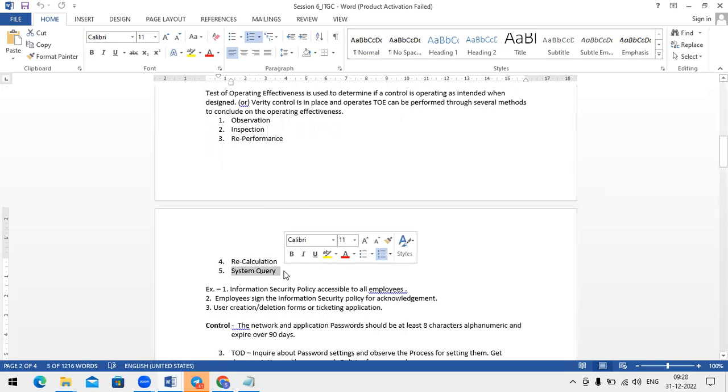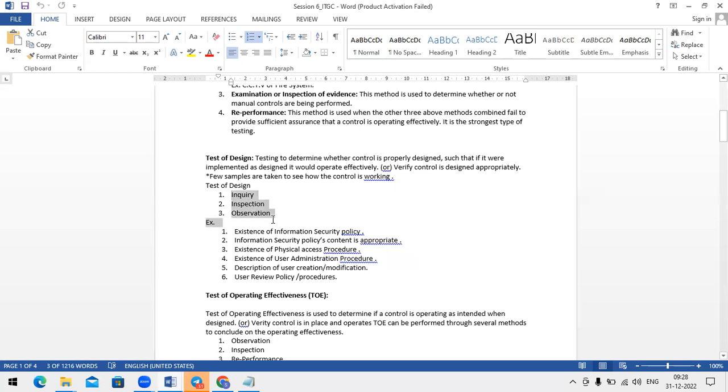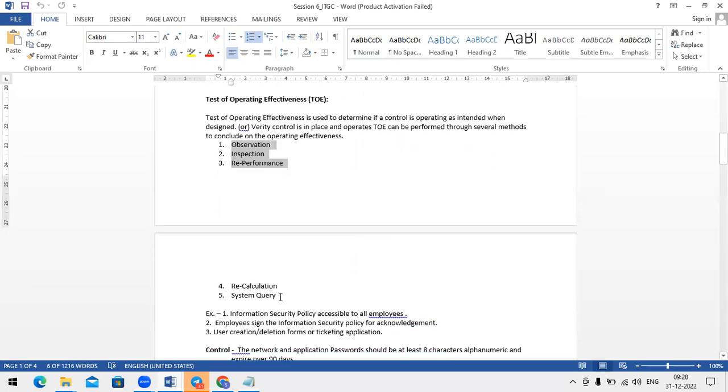So you ask all types of queries. Where did you pull this report from? Can you please provide me a screenshot of that query? All these things are part of test of operating effectiveness. So basically, test of design covers inquiry, inspection, and observation. Here you are not testing anything. You are only doing inquiry, inspection, and observation, trying to capture whatever you are trying to get. Test of operating effectiveness is observation, inspection, reperformance, recalculation, and system query.